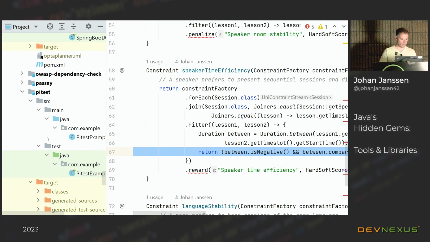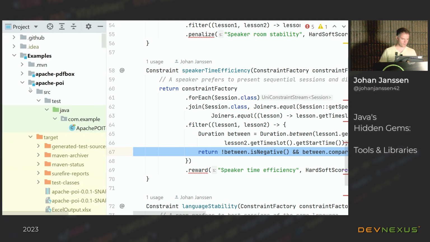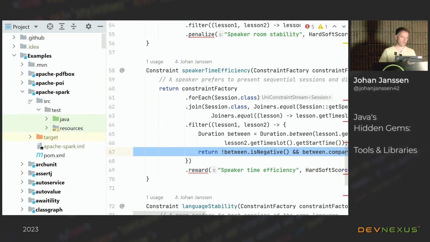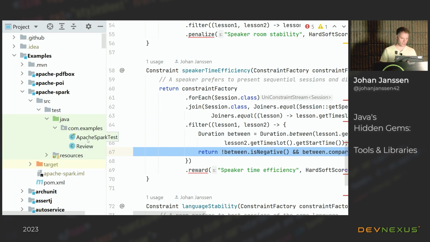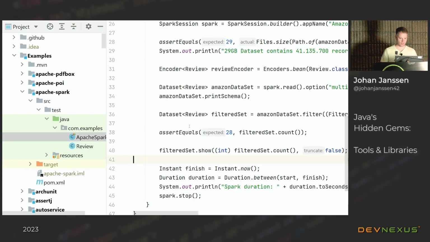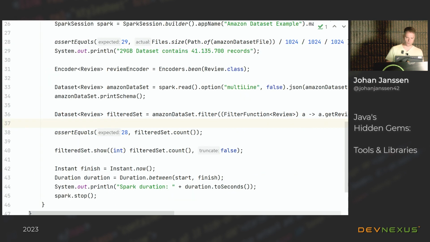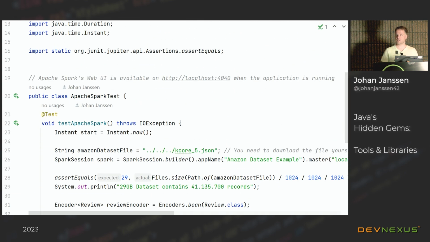Then we have Apache Spark. Apache Spark is mostly used if you have huge amounts of data that you want to process across multiple nodes, huge data sets and stuff like that. But I found another really good use case for it, and that's using it to read large data files. Have you ever tried to read a file in Java? I always need to Google to see how all the stream stuff works again. Then I can finally open it.